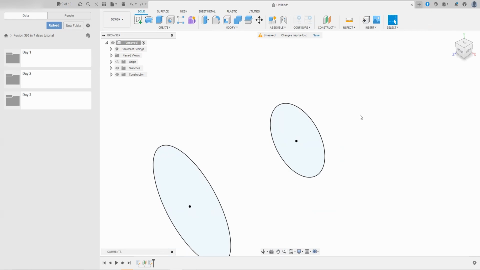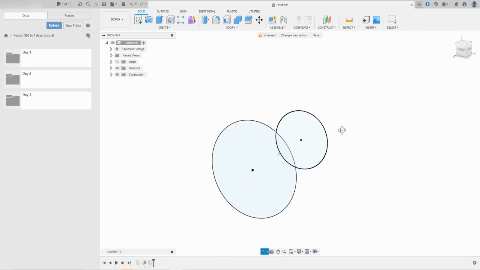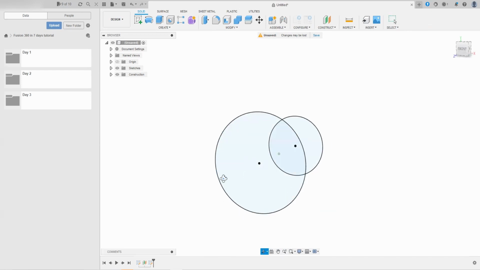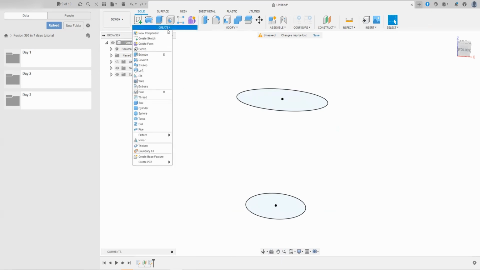And now we can see that we have our two profiles created for the top and bottom surfaces of our pot that are at some distance away from each other, also known as the pot height. Now let's use the Loft command in order to turn these sketches into a 3D solid. So go to the Create drop-down menu and choose the Loft command.